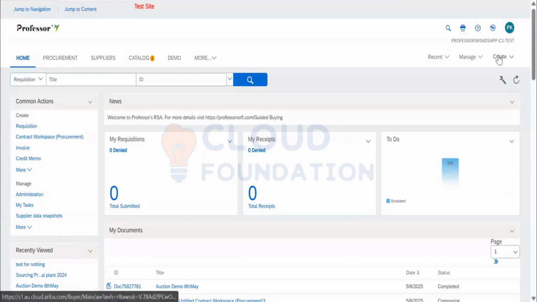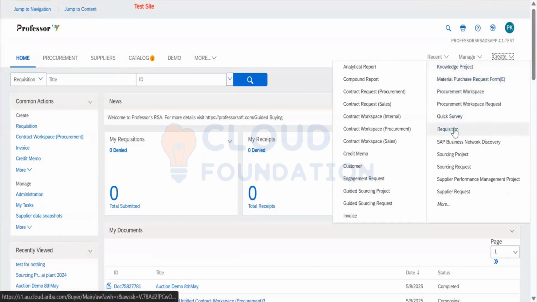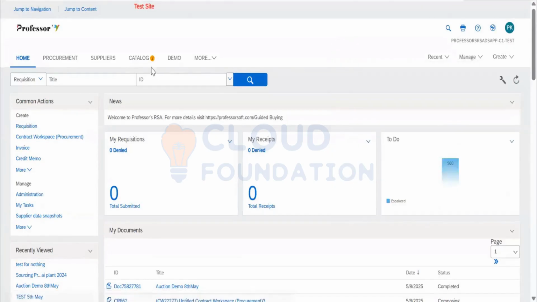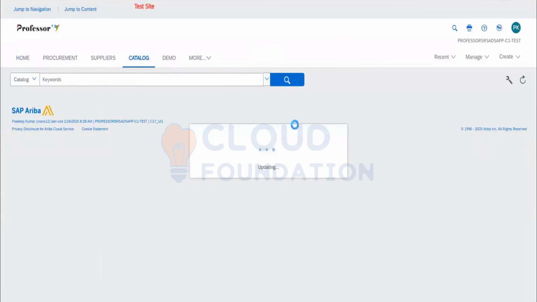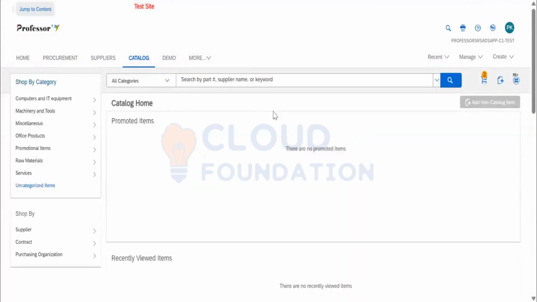Now click on Create, click on the acquisition. This is the first thing a user will do. Either you can do it like this or you go to the catalog, browse the catalog and then create the purchase record. Both are the same click, both ways you are able to create it.